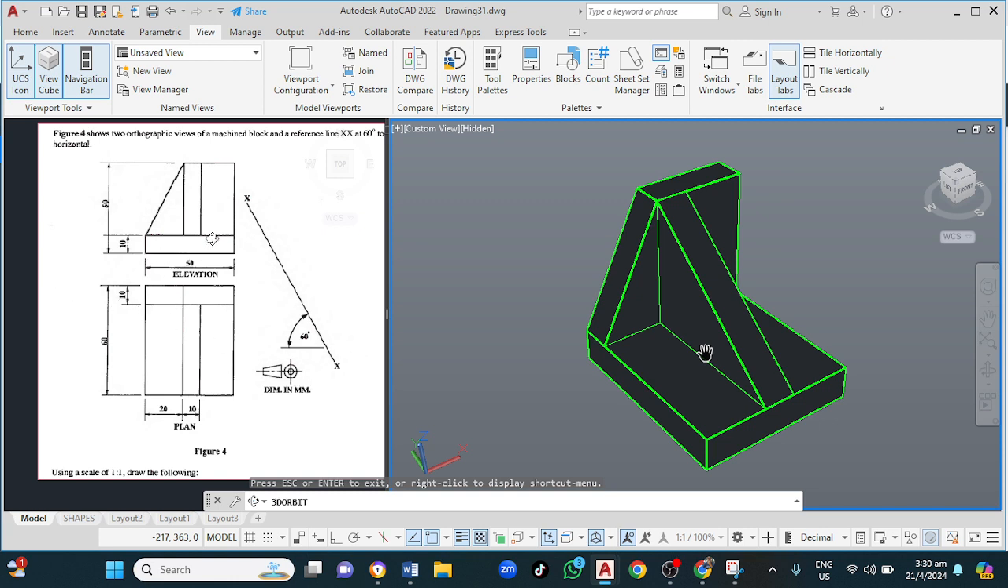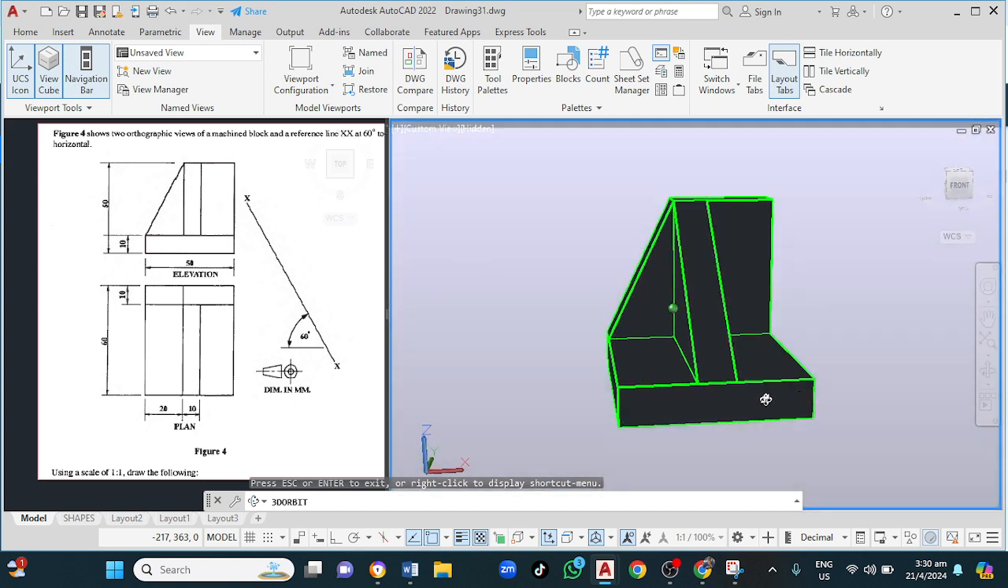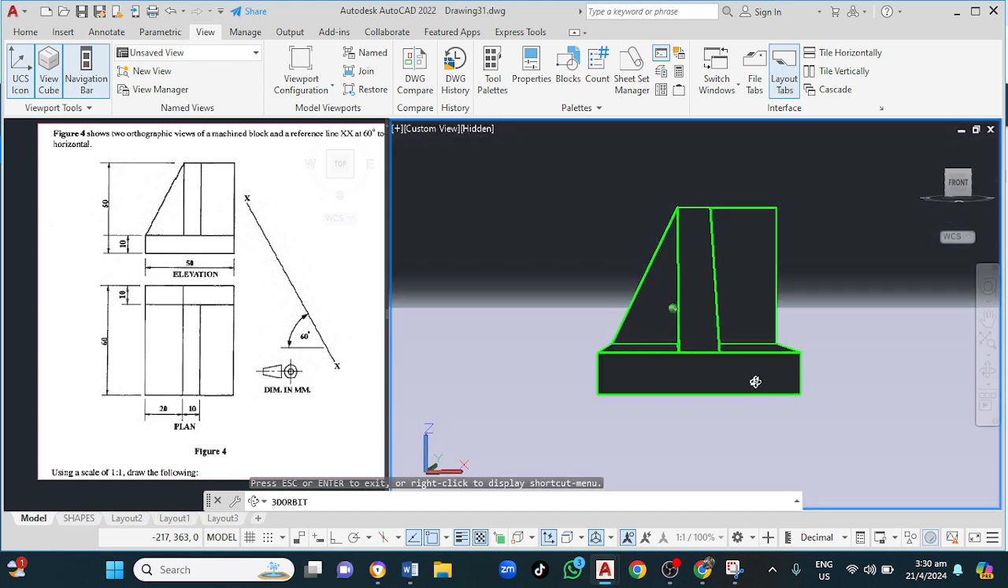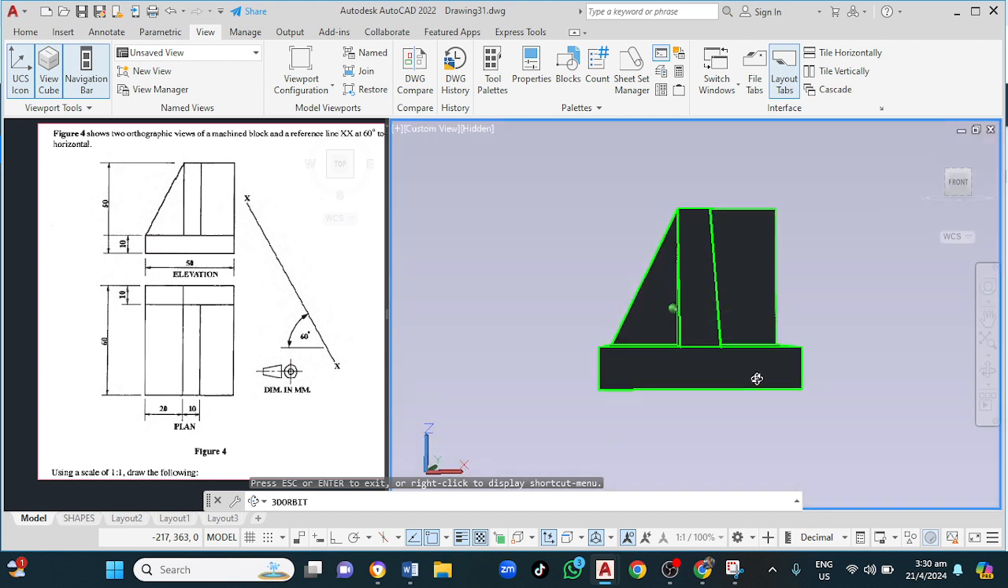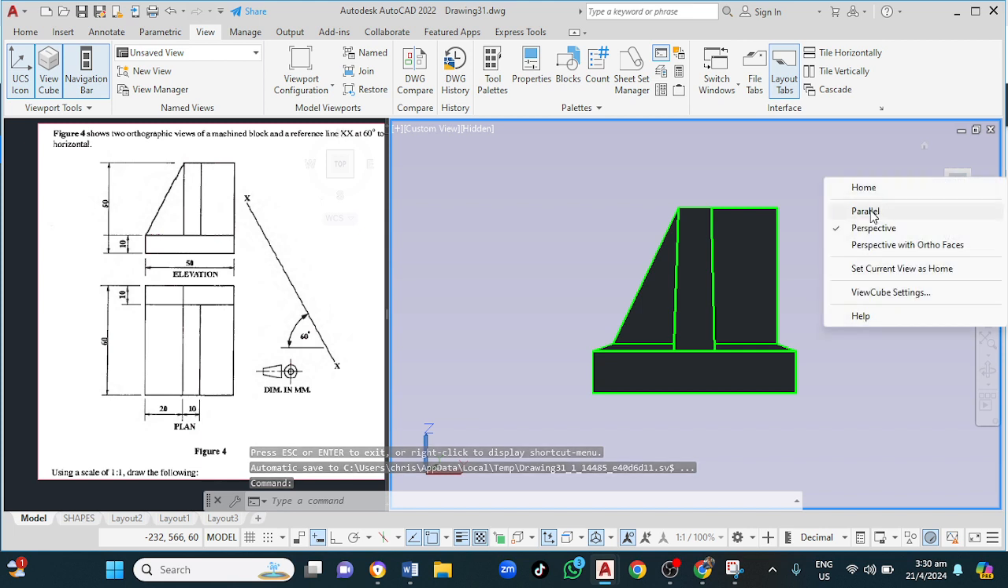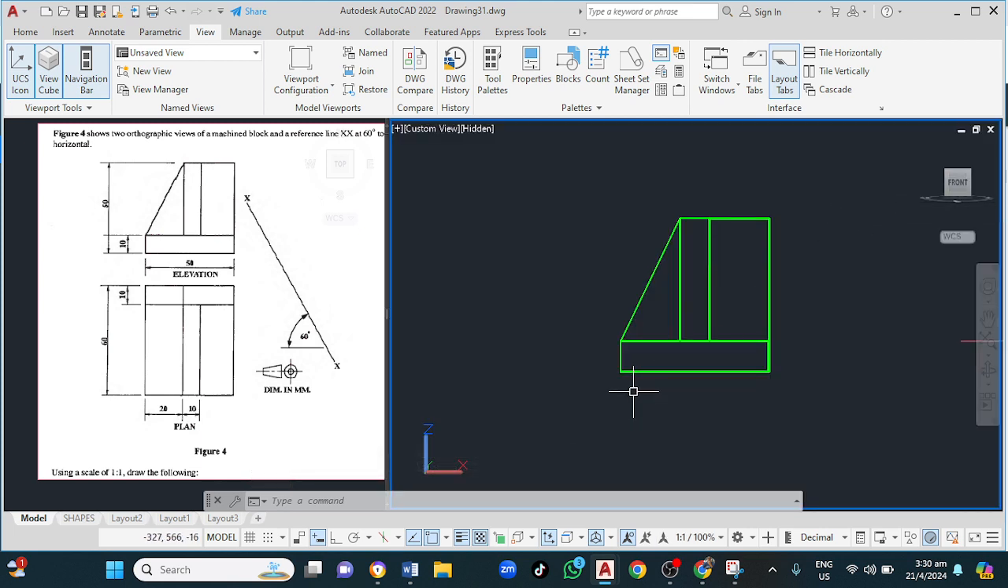Now let us rotate this to view it from the front. From here I go up like that. That is basically the front plane, that's the front elevation right there. This is basically how it would look from there. We have this coming here.